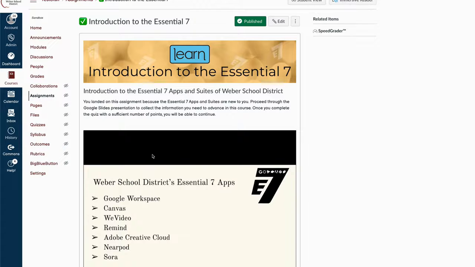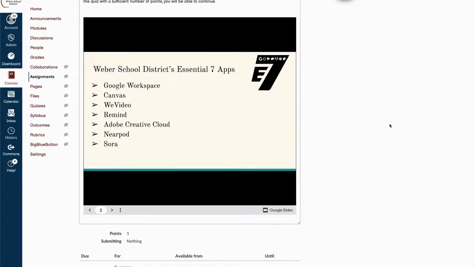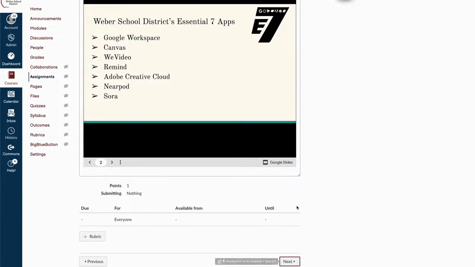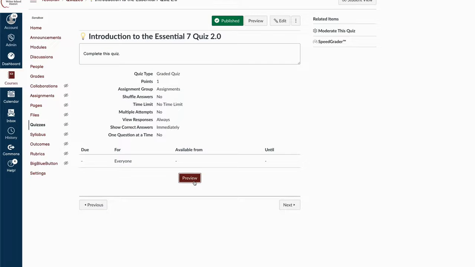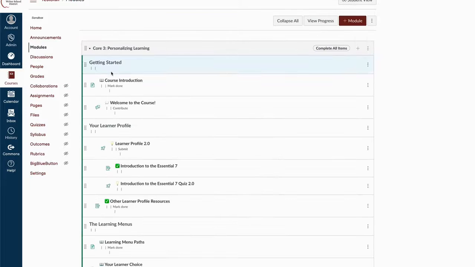It's just a presentation from Google Slides that introduces them to the E7 and what those are, and then after that it takes them into a quick quiz to see if they learned what the Essential 7 are, and then they can go on if they've learned those. For the people who already know enough about the Essential 7, this learner profile will immediately take them into the other learner profile resources, so they'll jump over those two preliminary items that are underneath right here.